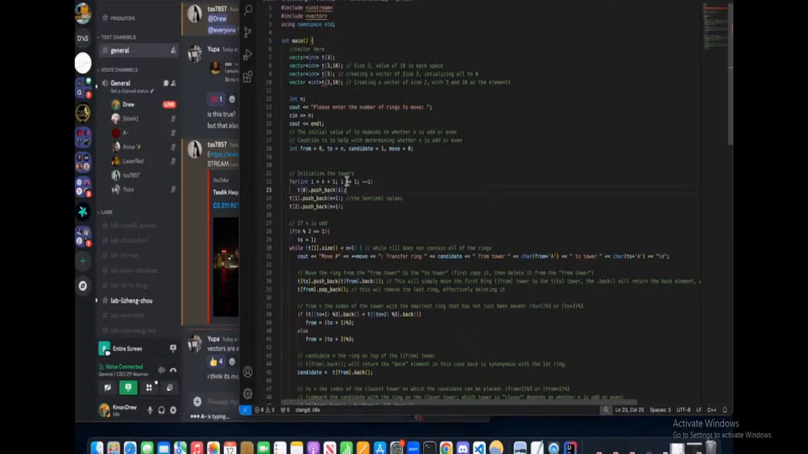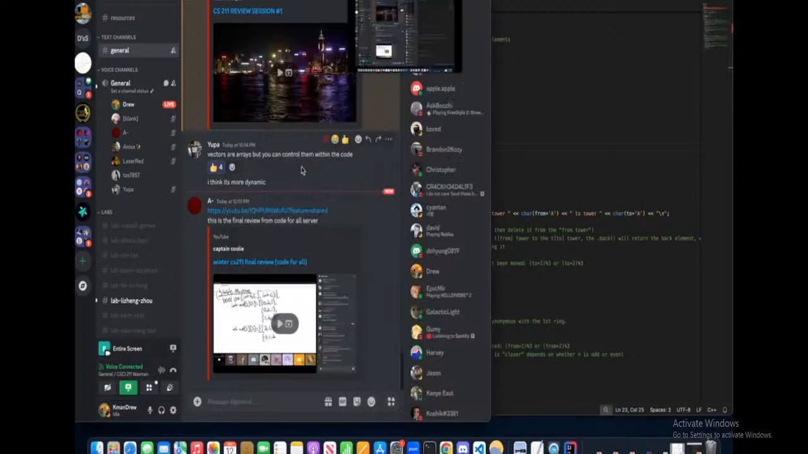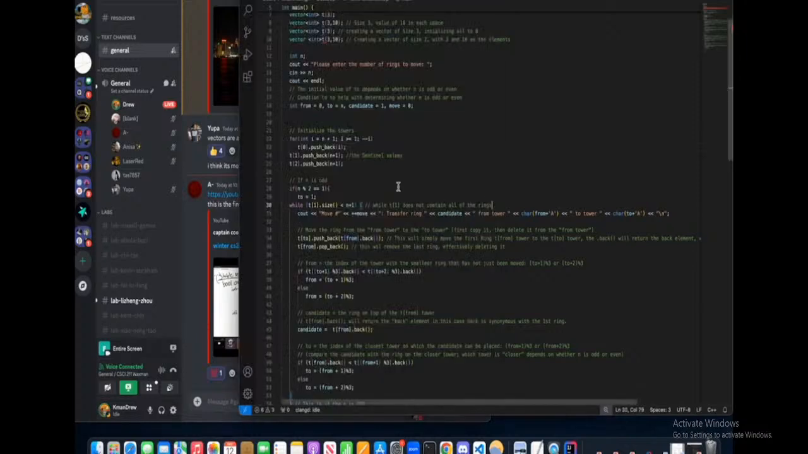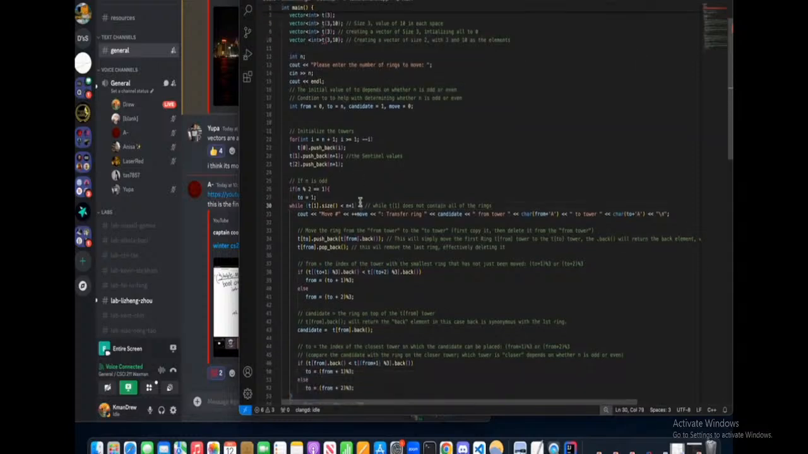That's what push_back means. Pop_back means to remove the last ring, effectively deleting it. And back means to just return the back. Yeah, this is where I learned it. Justin really explained it well. I'm just briefly going over this for people that didn't understand this whole thing, so you guys can understand it.